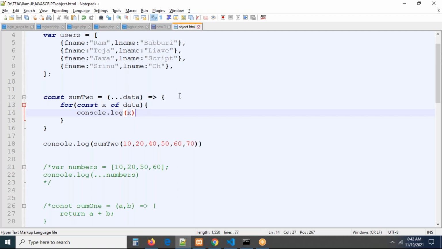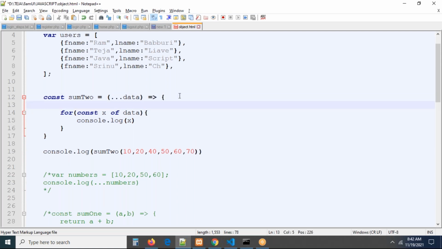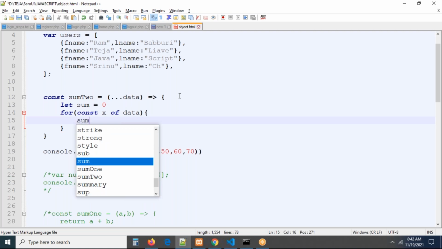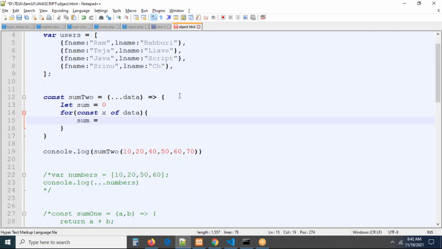For example, I want to tell you one more scenario here. You can take a variable, let sum equal to 0. What I want to do here is, in the function, sum = sum + x. We can write like this.